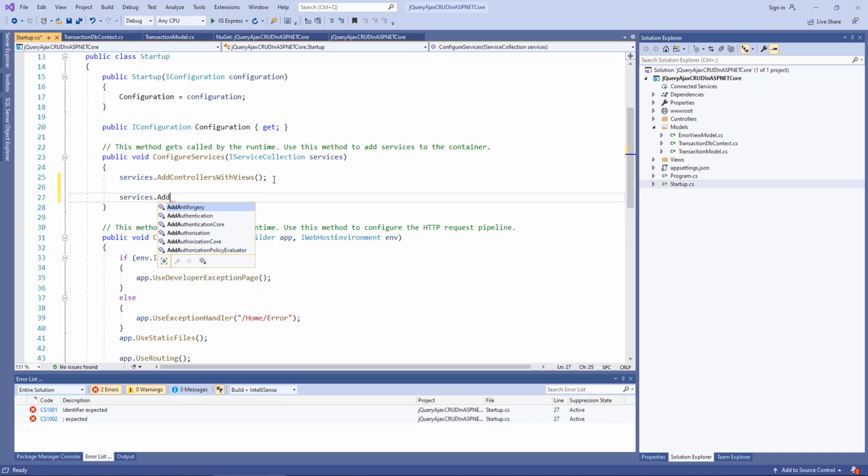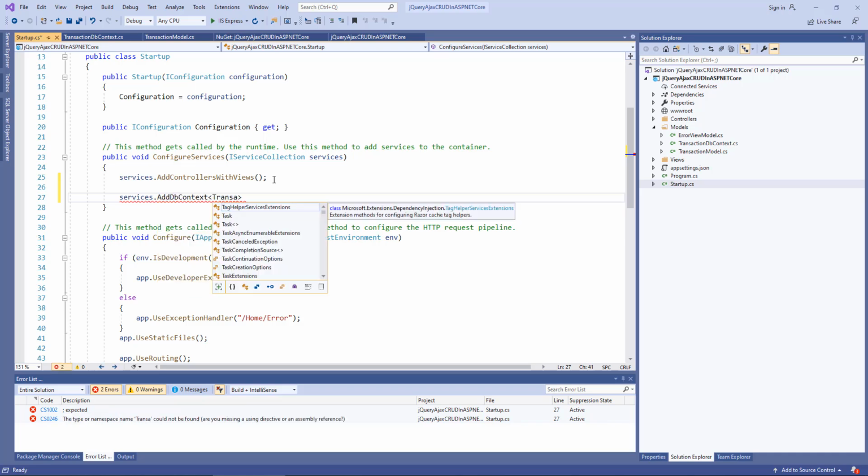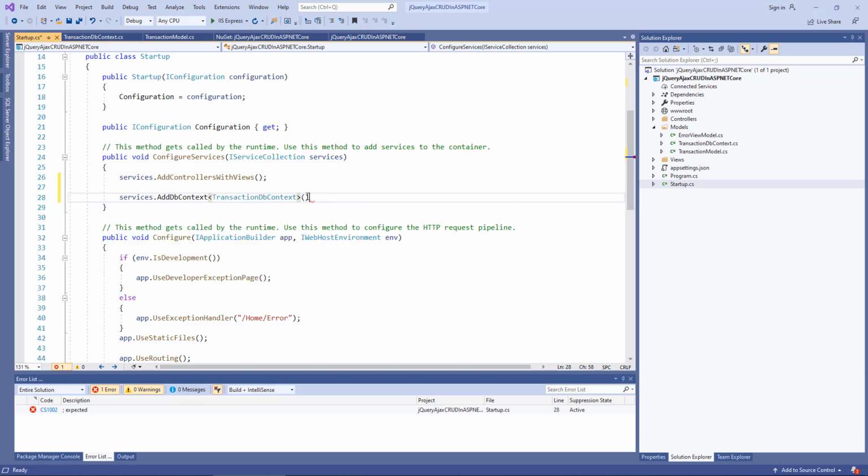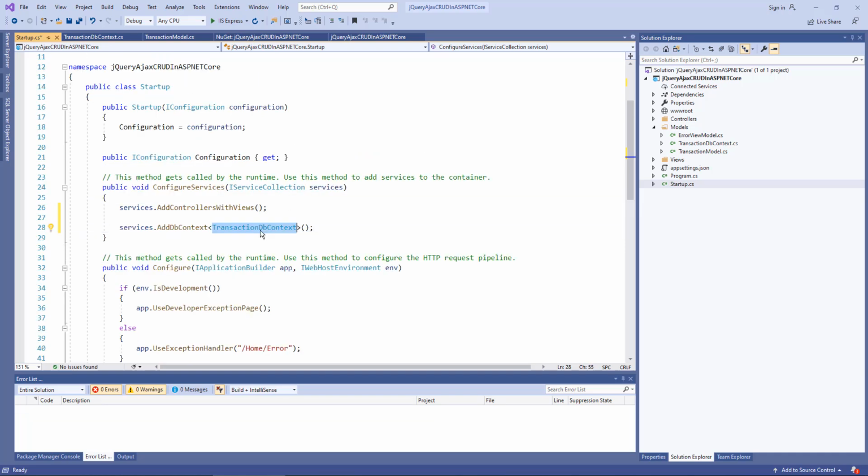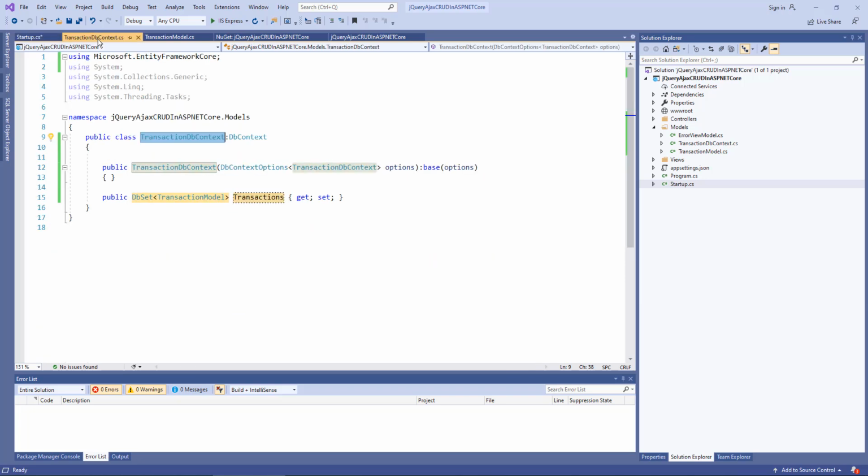Services.AddDbContext of the type TransactionDbContext. Let's add the corresponding namespace. During dependency injection, we are trying to create an instance of this class TransactionDbContext. So in order to create the instance, we have to pass values for this constructor parameter, DbContextOptions.